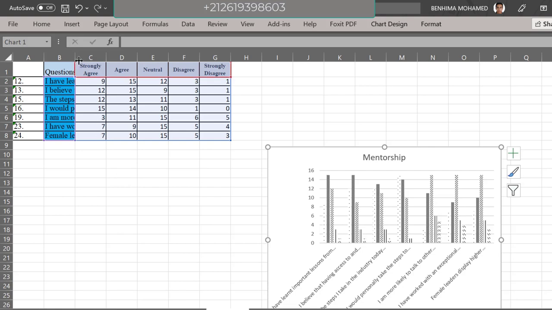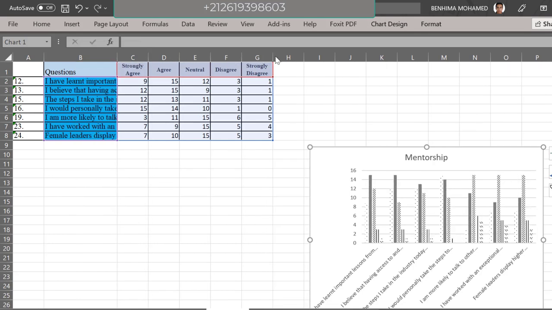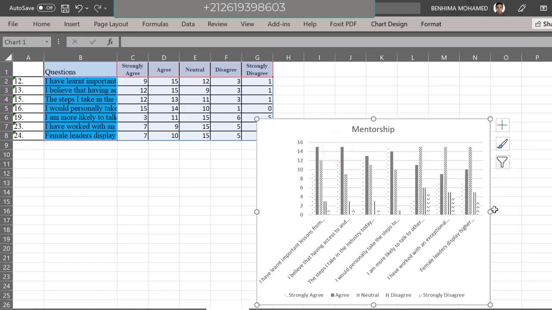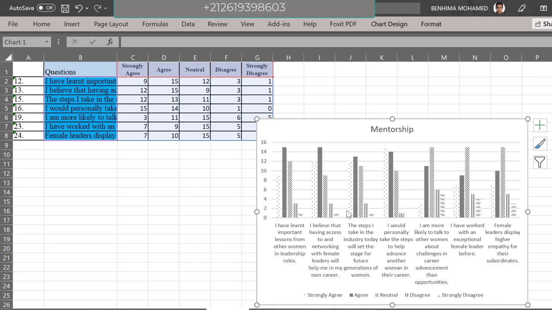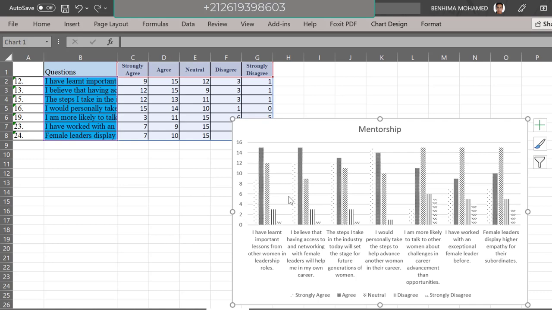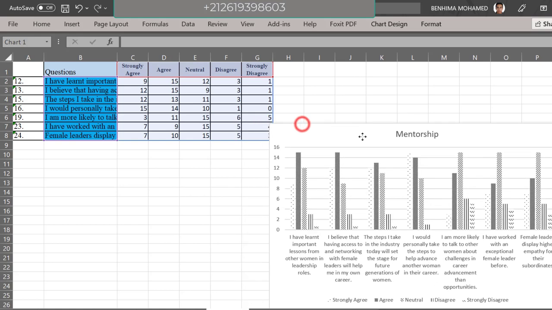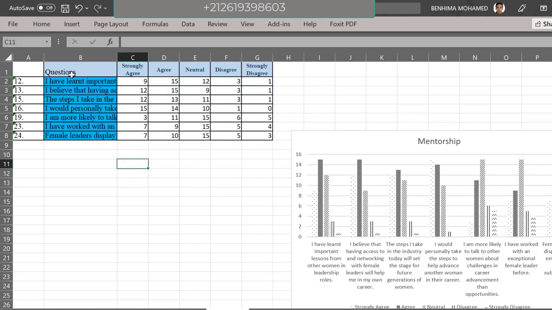So here I have the Likert scale items from strongly agree to strongly disagree, and then I have some items. I need to transform them into this chart, and I want them to be this way. In case they are printed, they may appear in a nice format, or a nice shape. So here I can just select all the table. Of course, I have the numbers already computed like this.